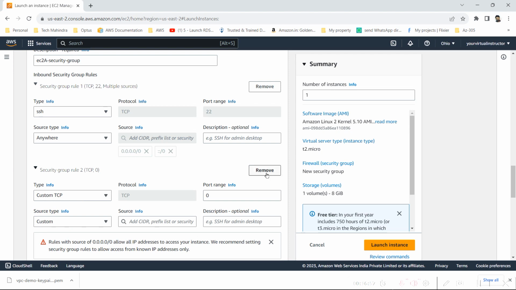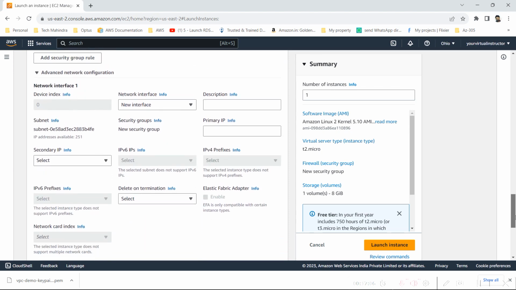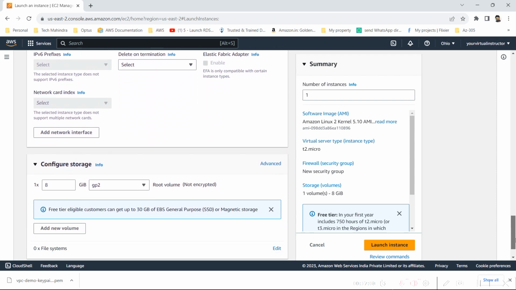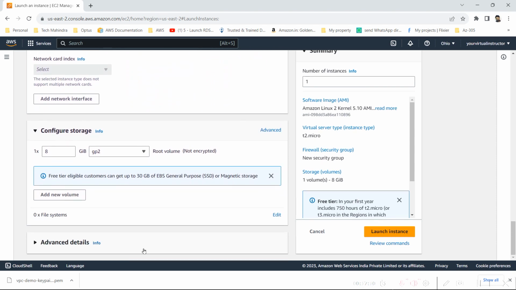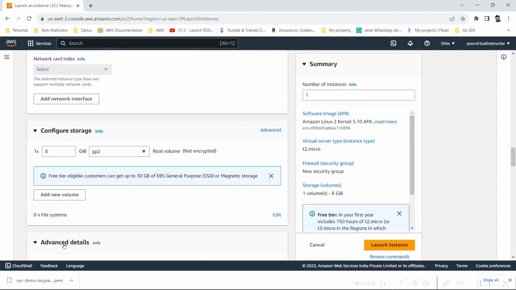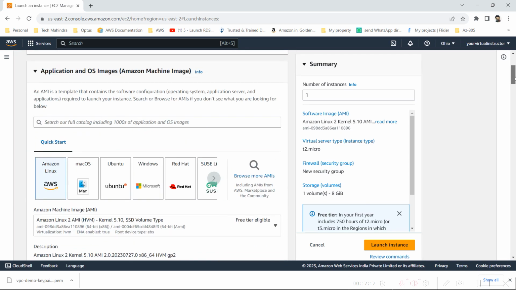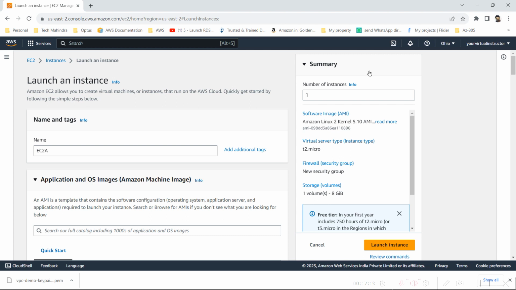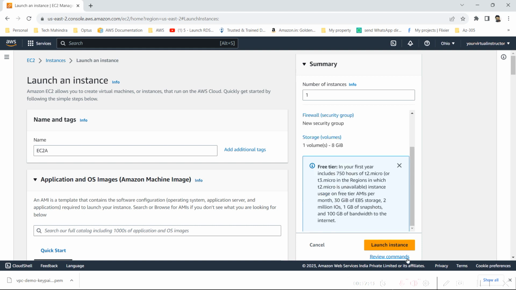Here you can add further rules, like for HTTP traffic or other traffic, depending on the port numbers. Here I will be keeping other settings as default, and I want the number of instances to be equal to 1, because as per our architecture there should be one EC2 instance in the public subnet.